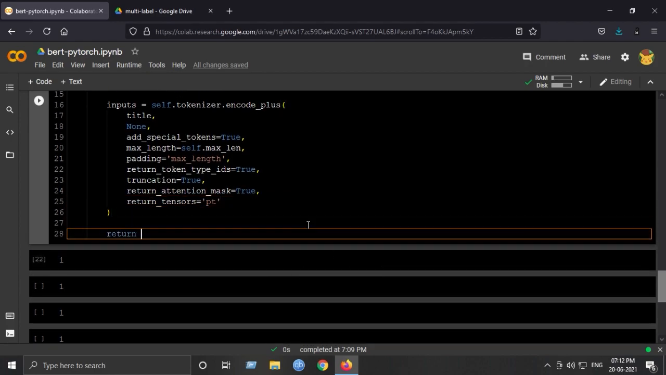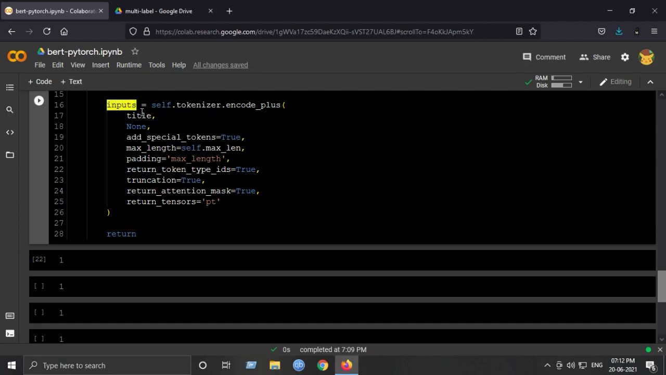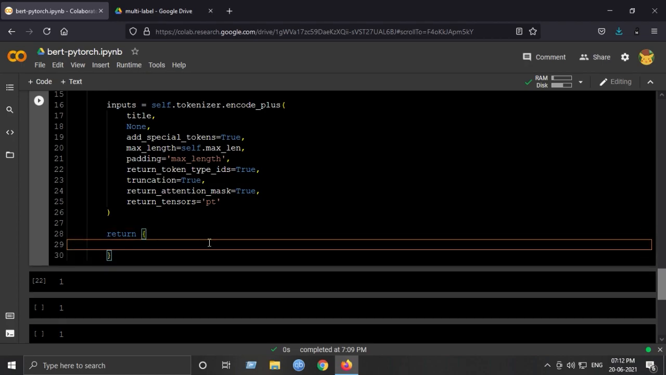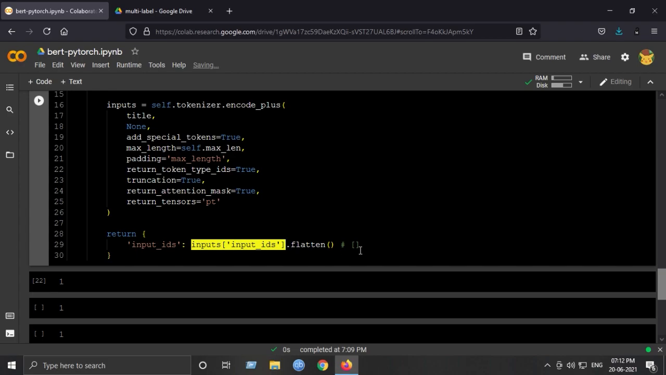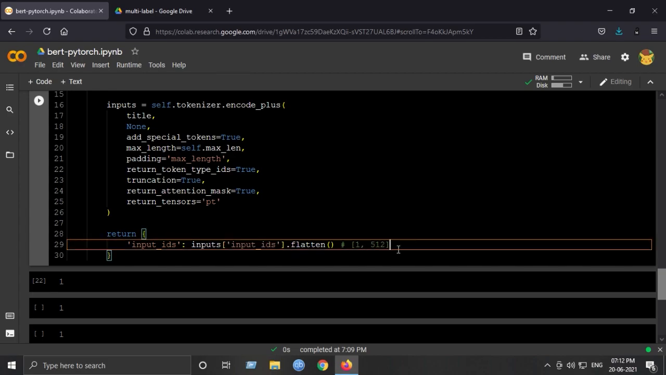Okay. Now we will just return the inputs, right? It is a dictionary, as I explained earlier. It consists of input IDs, token type IDs, and attention mask. So I'll just return the dictionary. Flatten basically flattens the dimension. For example, right now the dimension of this tensor will be 1,512. The flatten converts it into 512. So this is what flatten does. Okay, and it is required for training purposes.